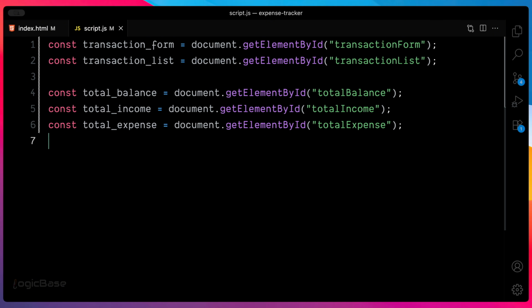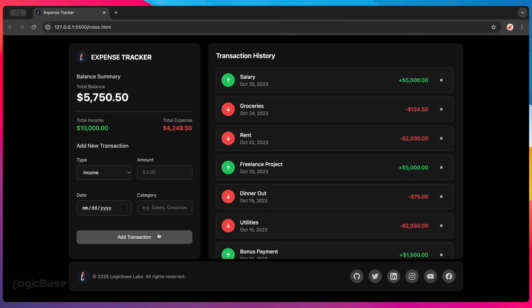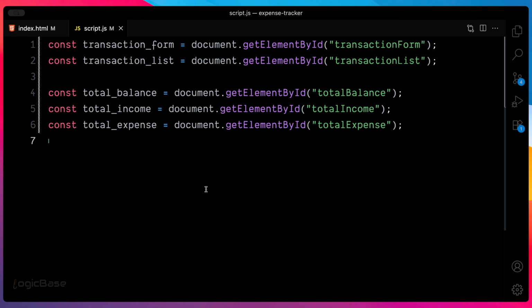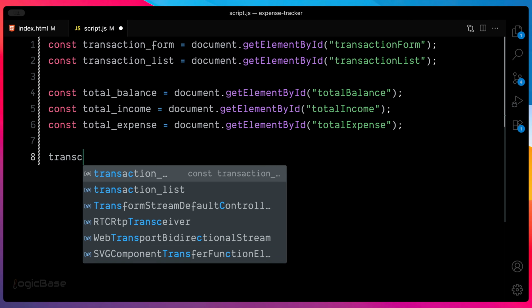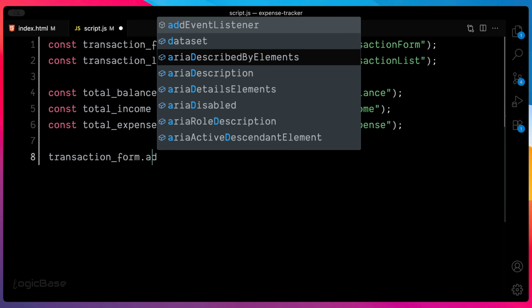I hope this part is clear. Our next step is to listen for the form's submit event so that whenever someone submits the form, we can create a new transaction item. Let's do it exactly the way we practiced in the previous lesson. Here, we will write transaction_form dot addEventListener.